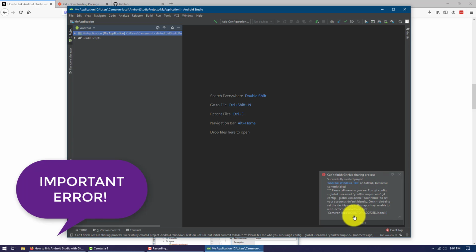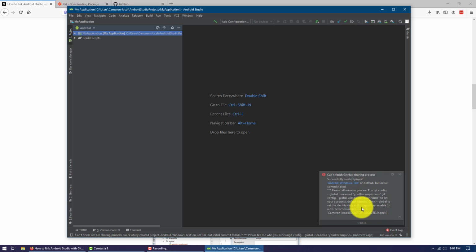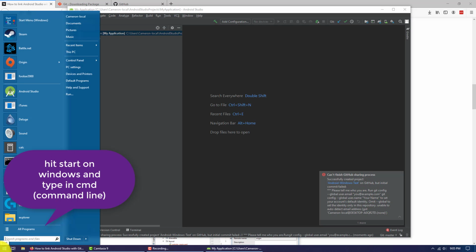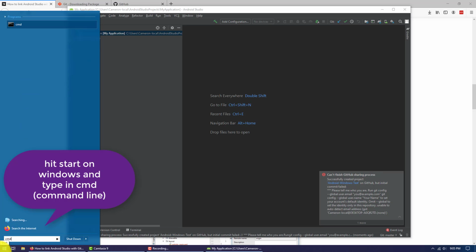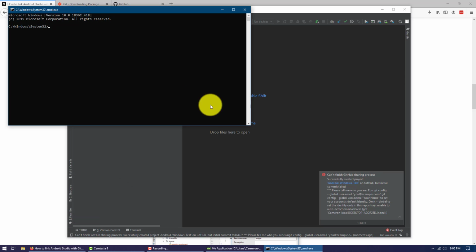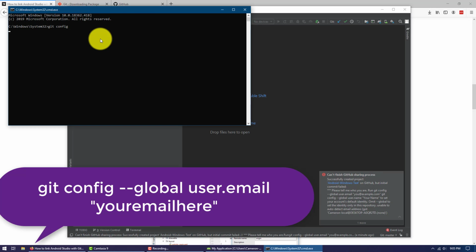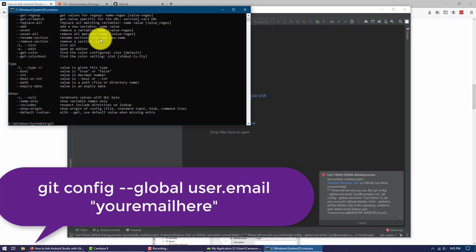So this is probably the error that a lot of you are getting, which is that it's actually not working. What we need to do is run a git config right here to get everything set up. What I can do is just type in cmd on Windows and open this up, and then within cmd I need to do git config. Let's do git config global user.email.